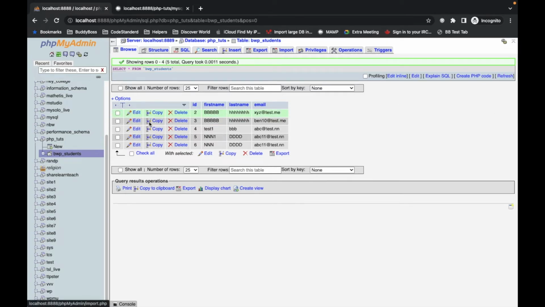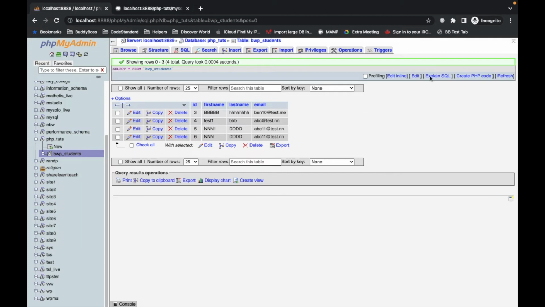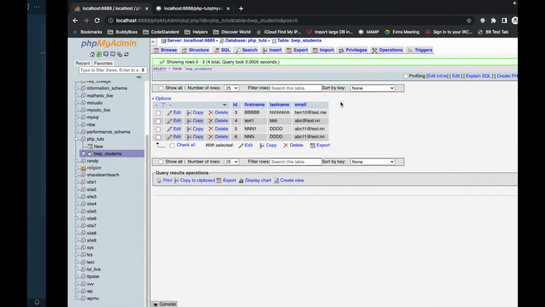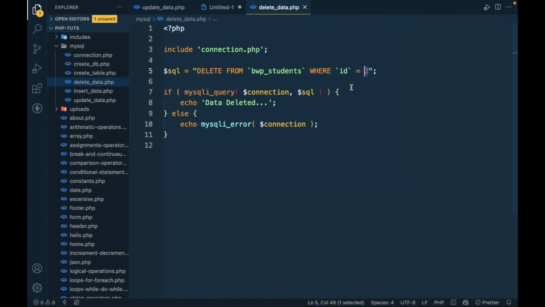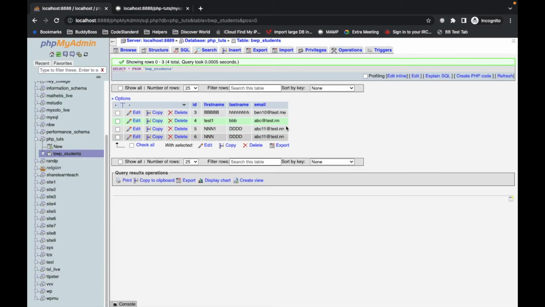Let's refresh this. This should be deleted. As you can see, let's try to refresh this again. So nothing happens because we don't have id 2, so that is already deleted. Now let's try to delete id 5. Now 5 should be deleted.